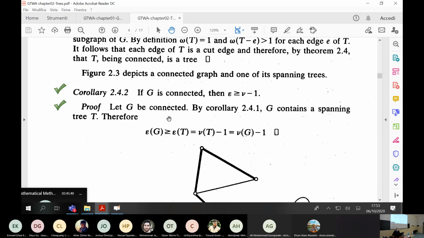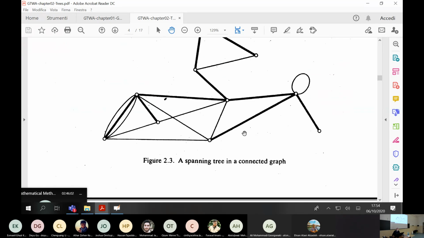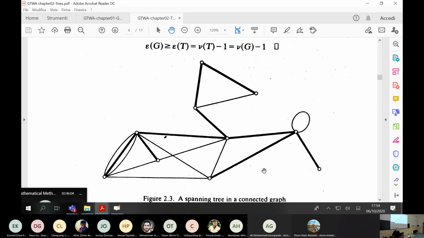And the proof is very easy. Let G be connected, then it contains a spanning tree, so the number of edges of G is greater than or equal to the number of edges of the spanning tree, which is necessarily the number of vertices of the spanning tree minus 1. But the vertices of the spanning tree are the same as the vertices of G, and so ni of G minus 1. And here is an example of a spanning tree.